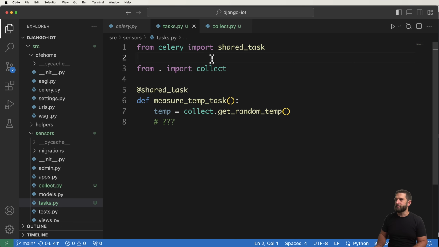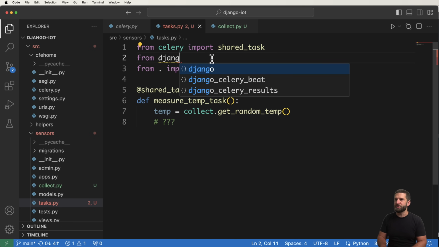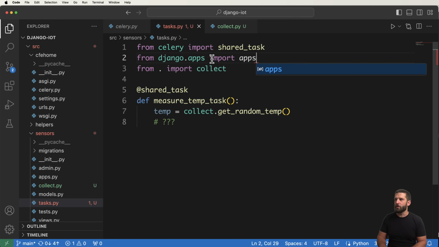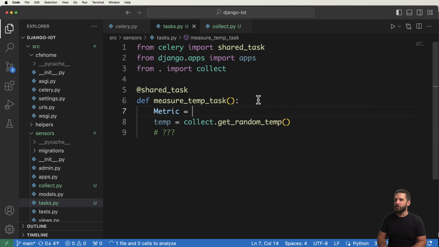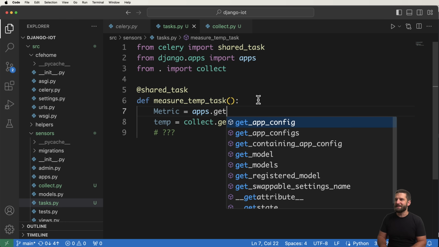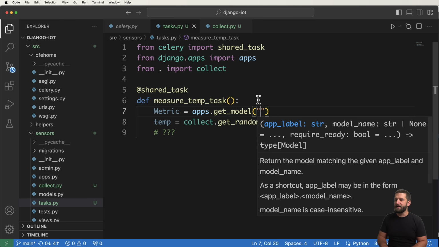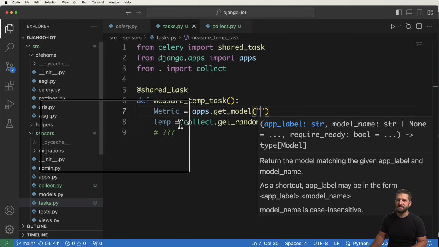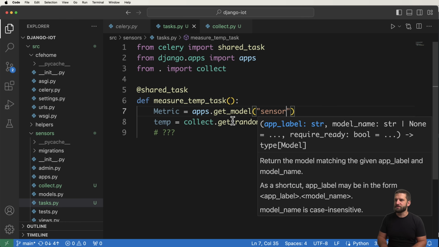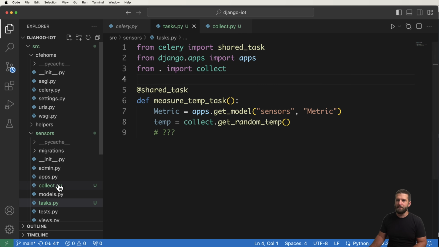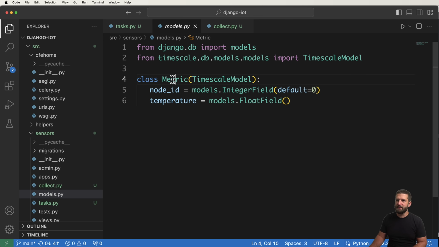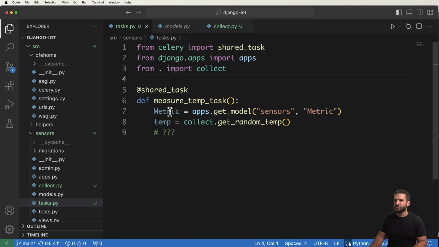I'll explain why in just a moment, but let's go ahead and do that with from django.apps. We're going to import our apps here. And then the Metric model is equal to apps.get_model. And then the app name, in our case, it's sensors. So sensors, or rather the app label as it says is the argument. And then the model name, which of course is simply Metric, which is this. Great. So this will now give us that exact same model.